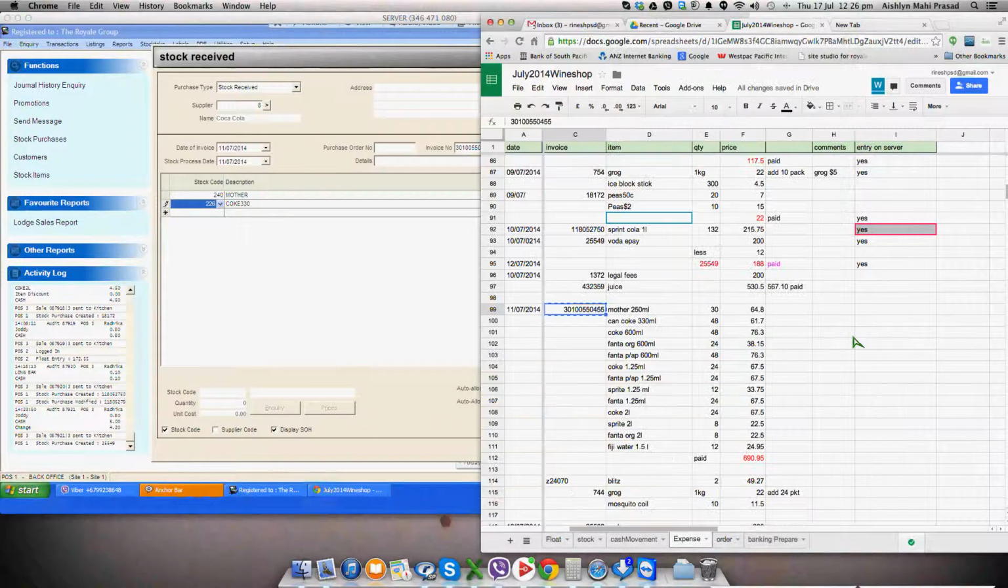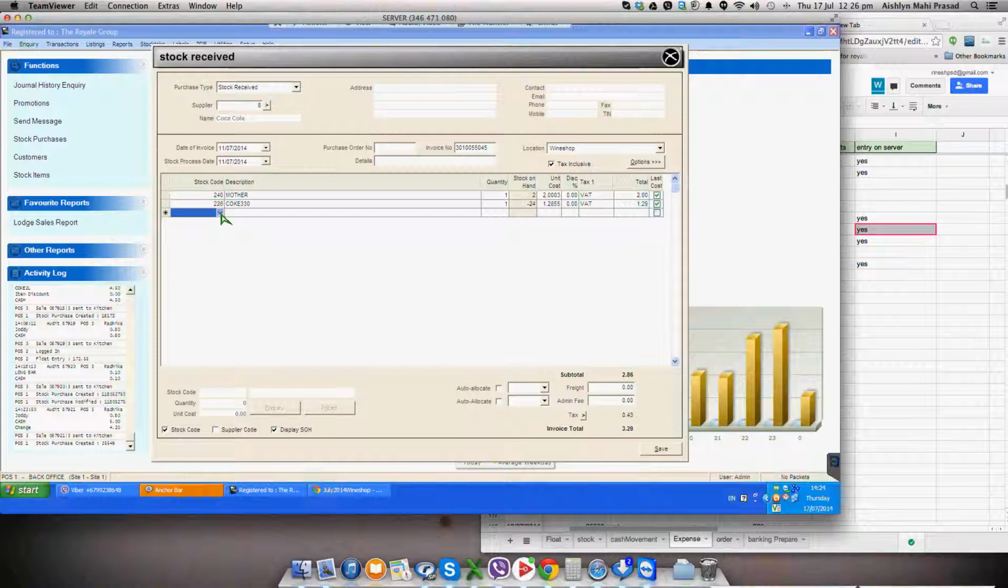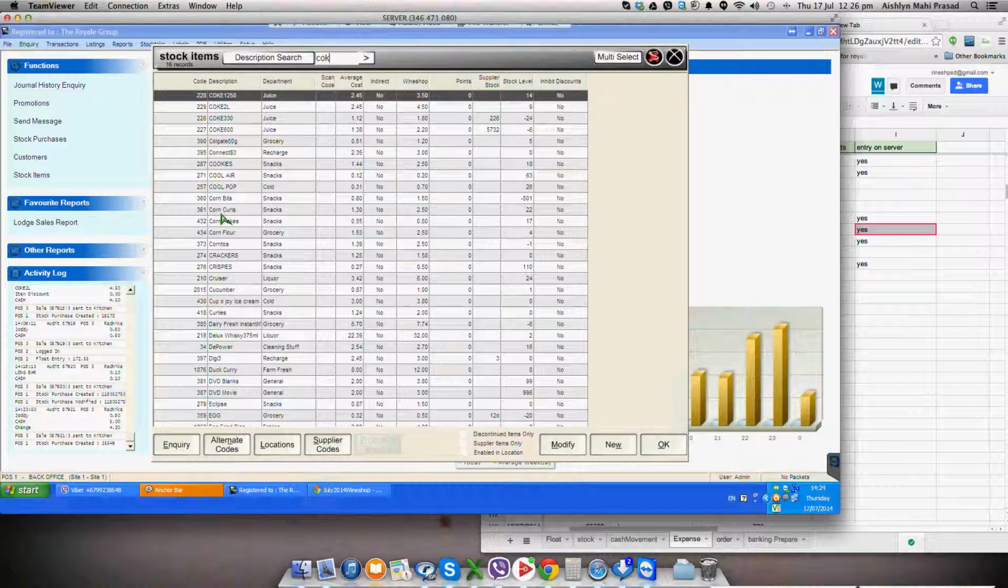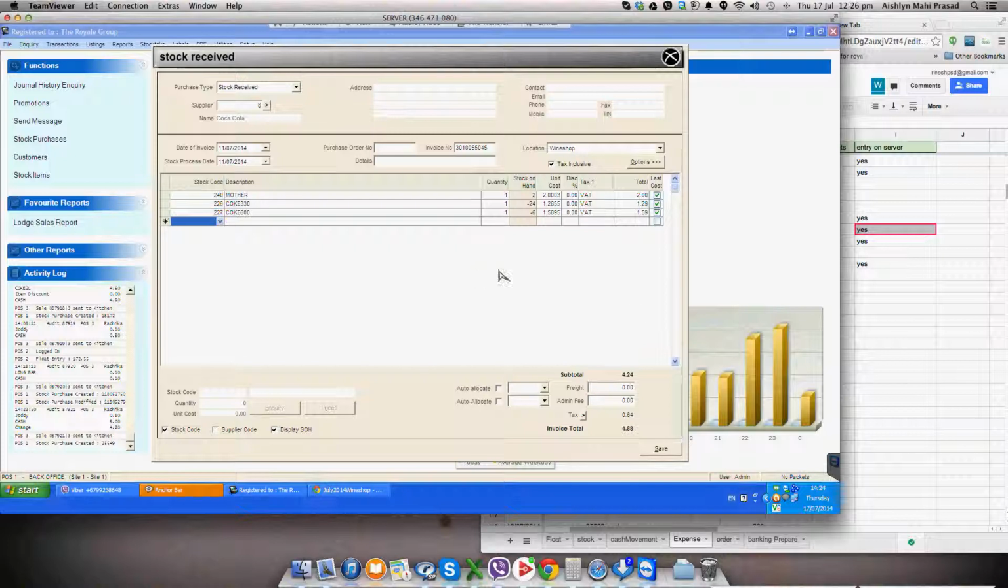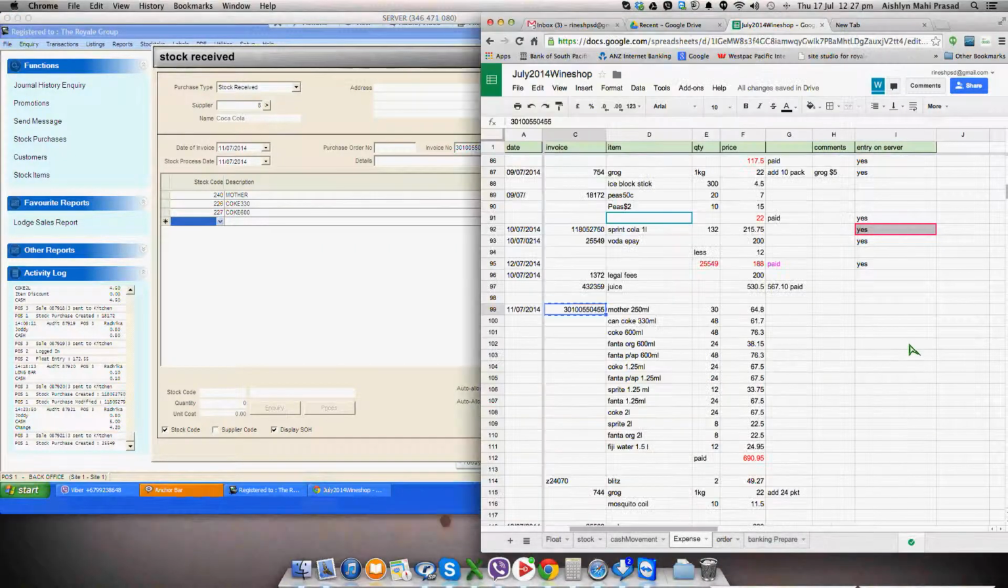Right, next item. In the item description they should have written Coke 330 ml. They should have written Coke 600 ml like this one. So next item is Coke 600. Select that, double click. The other items on the same invoice is Fanta orange.